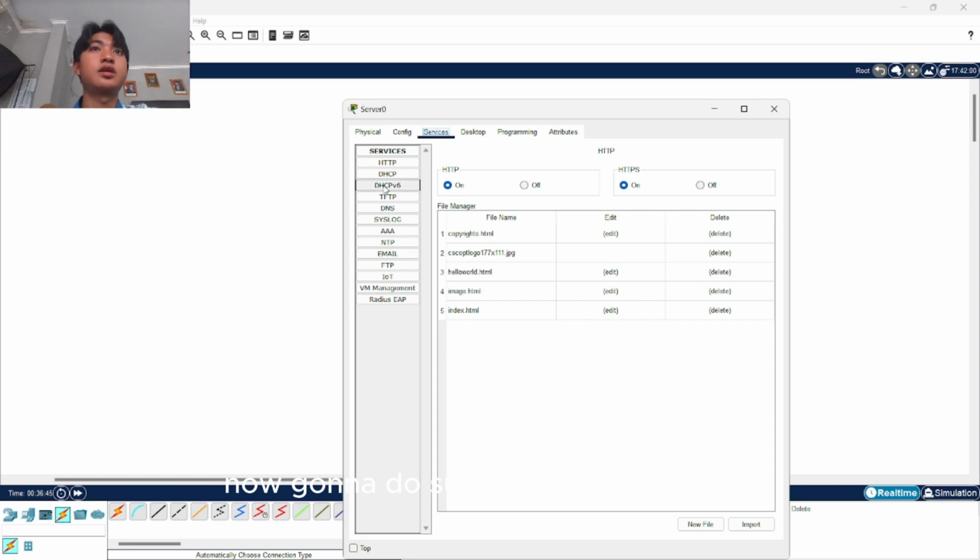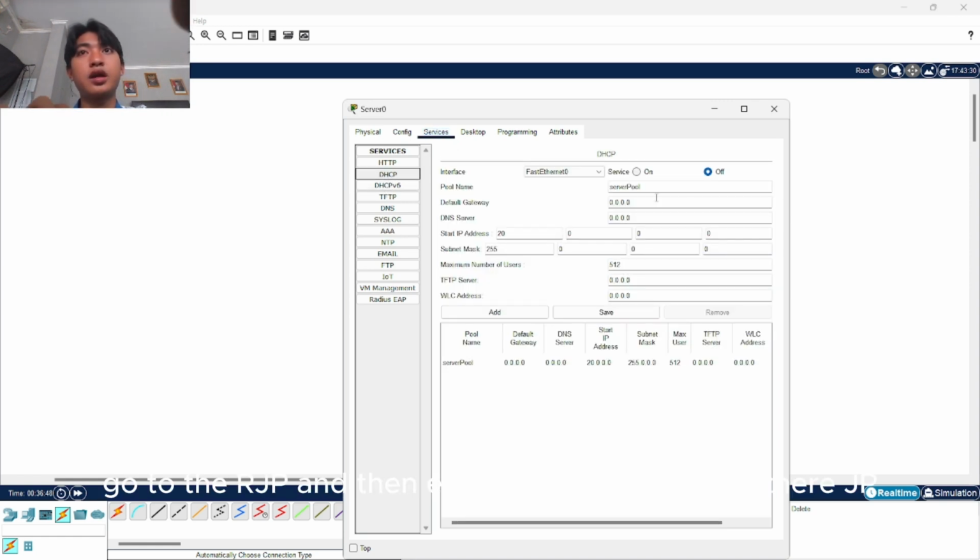Now we're going to set up the service. Go to the DHCP service. Turn the service on, and give the default gateway. For the DNS server, you can give the same address as the IP configuration before.